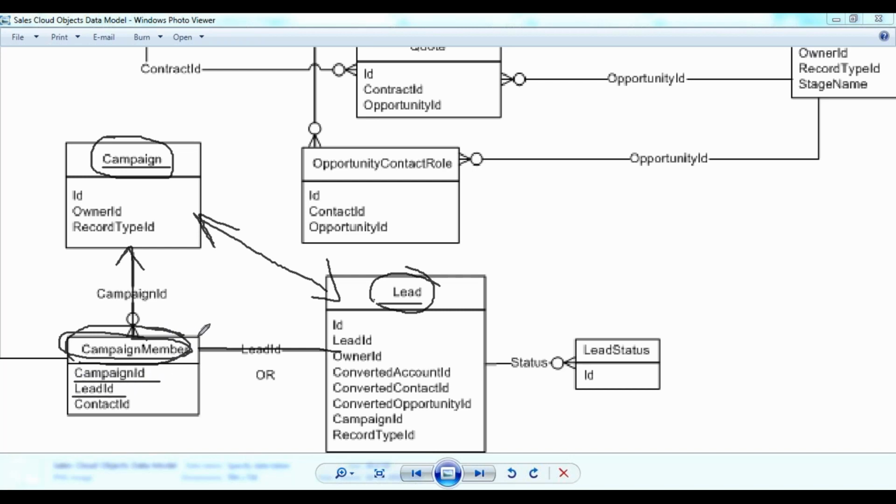Both will be holding. Yesterday we did the same thing, because it is associated with both parents through two master-detail associations. So between the campaign and the lead object, we have a many-to-many association which has been implemented by Salesforce by creating a junction object called the campaign member object. Now make a note of this.